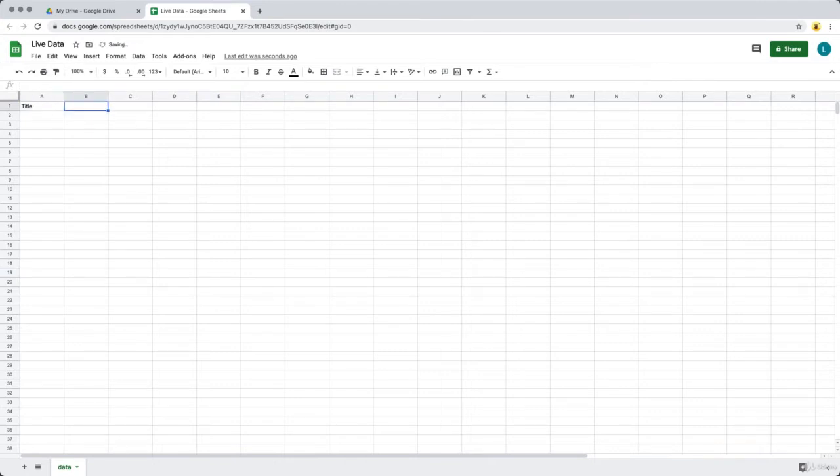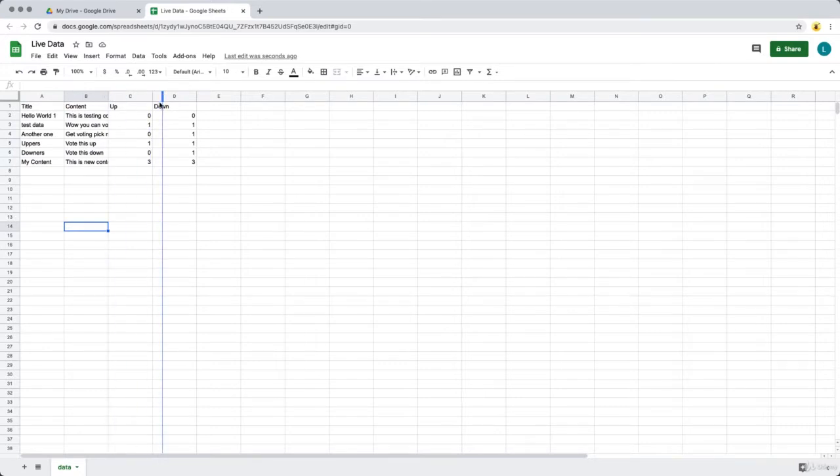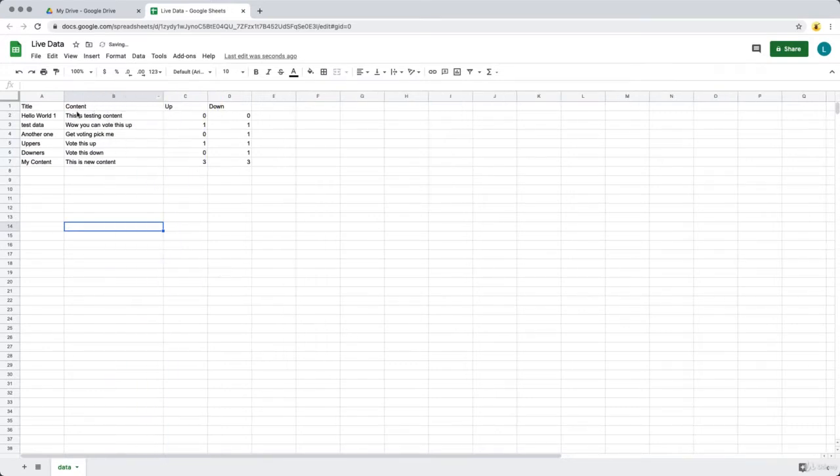So let's add in a title and then content, and then we'll have voting up, voting down as options within the content. Let's also populate some dummy content. And this information can be whatever you want. And for testing purposes, you can set up whatever columns and content you want. The most important part is going to be the first row, and the information in the first row.